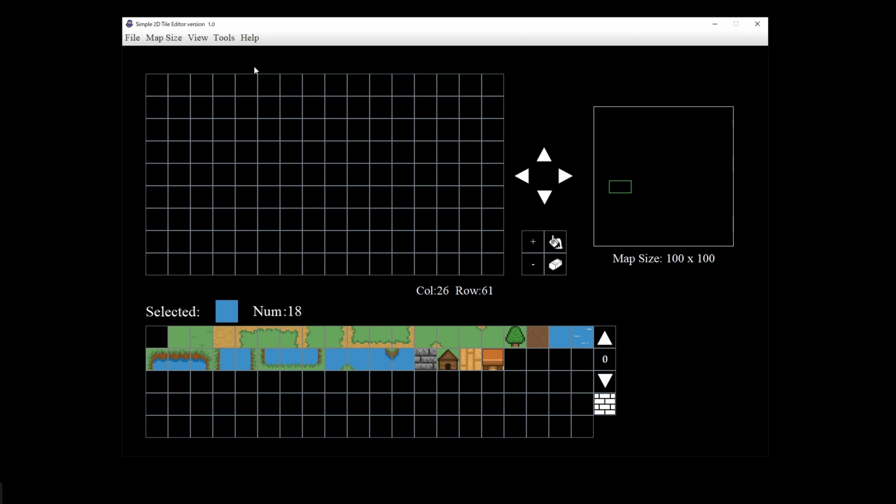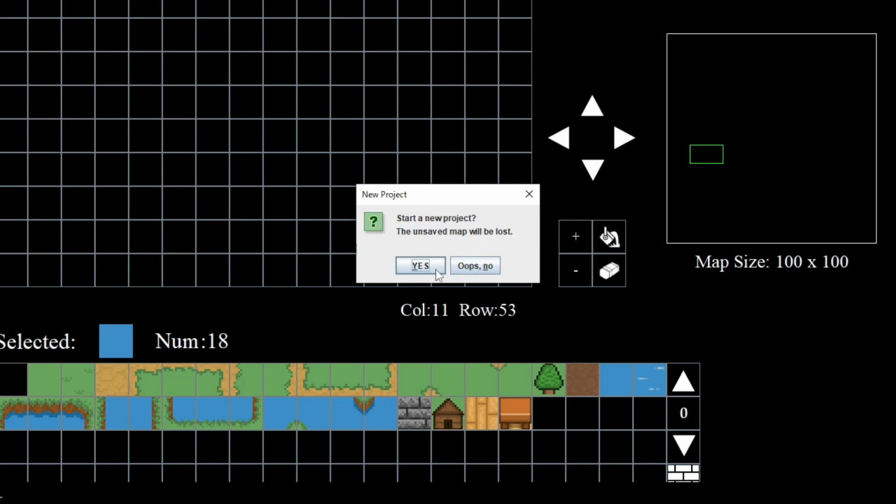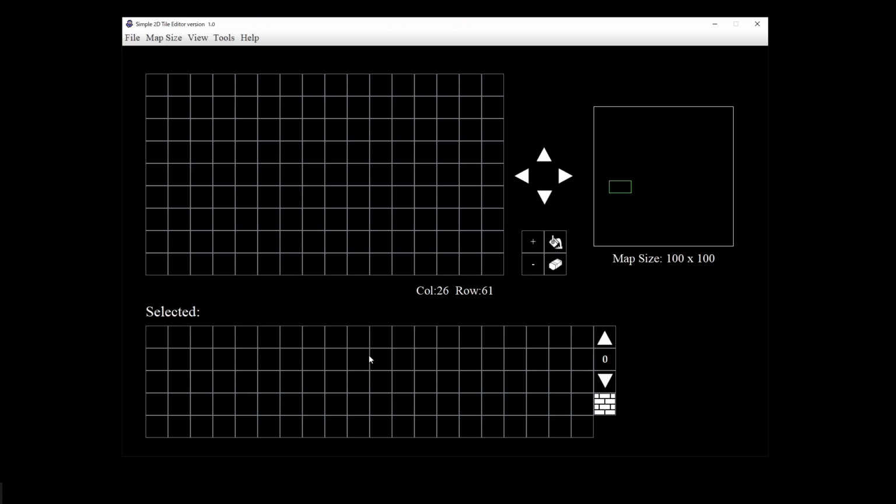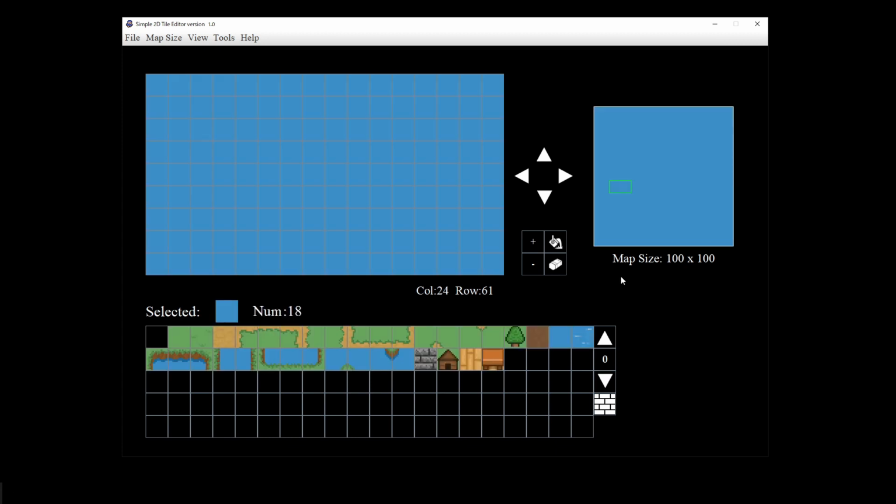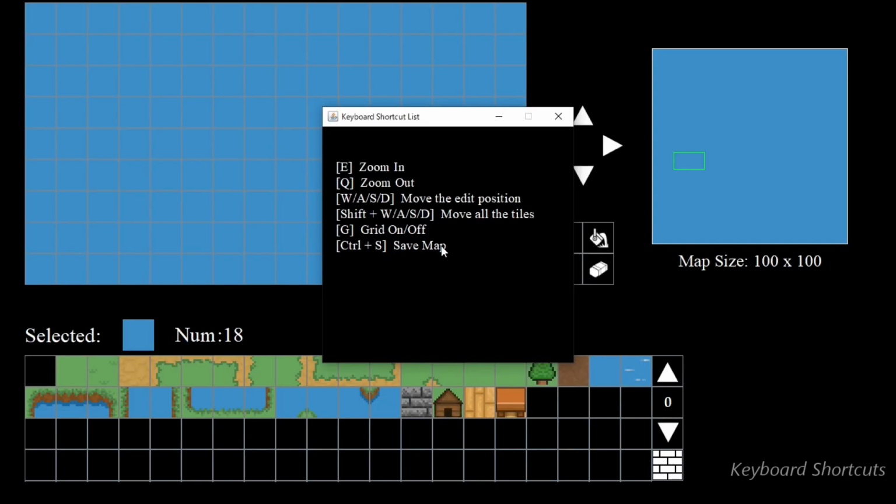And if you want to start a new project, you can choose this New Project. Then you can reset the map and also these tiles. And from this Help menu, you can check the keyboard shortcuts. Zoom in, zoom out, edit position. And if you hold Shift and press WASD, then you can move the entire map.